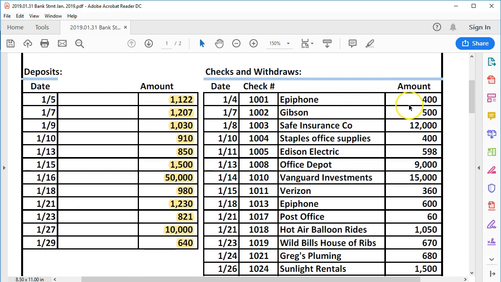We're going to start off with this first one, January 1st, check number 1001, Epiphone for $400. First note that this is not the date we wrote the check. It's the date that it cleared the bank. So just be aware of that. If we were doing the full service system, of course, we would enter the check as of the date we wrote it. And this is going to be the date that it cleared the bank because we're taking it from the bank statement. And then we have the check number, so we can enter the check number if we have it. If we don't, we just wouldn't enter the check number, and that's fine.